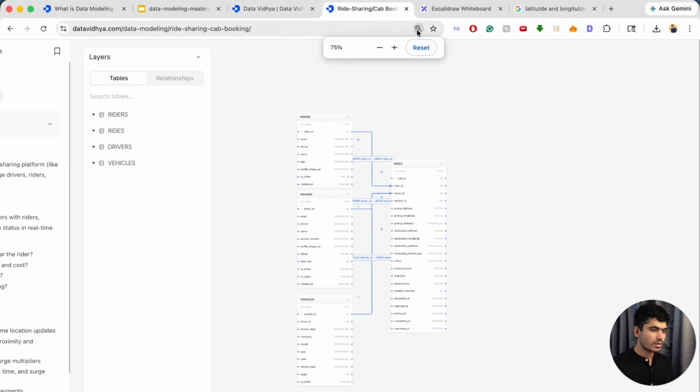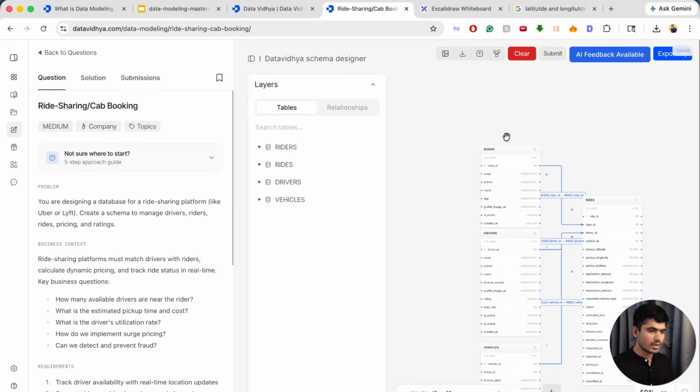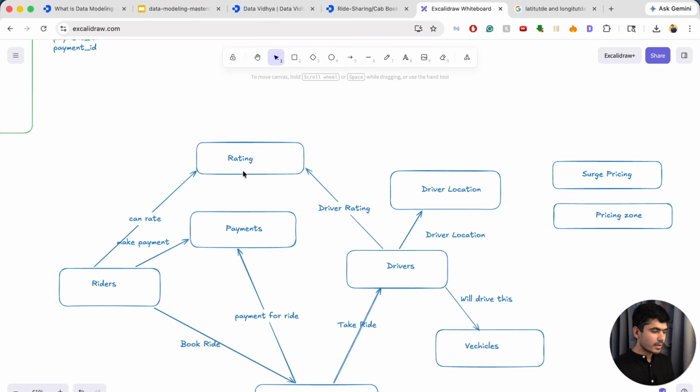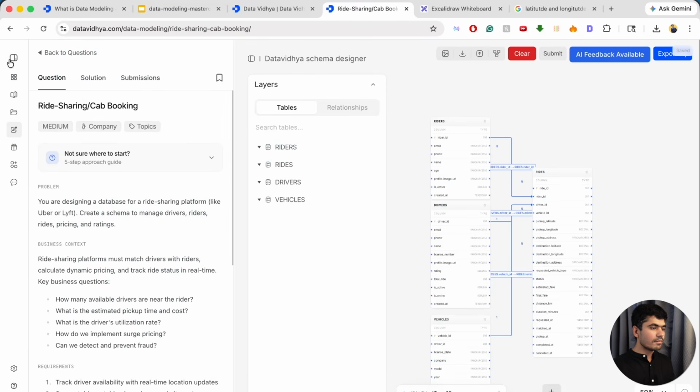Wait, let me just reset this. Okay, AI feedback is available over here. I've kept it here. So what we will do, we will add more and more tables for now. First build a base structure and then go for the improvement from there. Right now, we'll just keep this as it is. So we'll add all of our tables that we had, like driver location, payments, ratings, and all of the other things, and we'll take it from there.